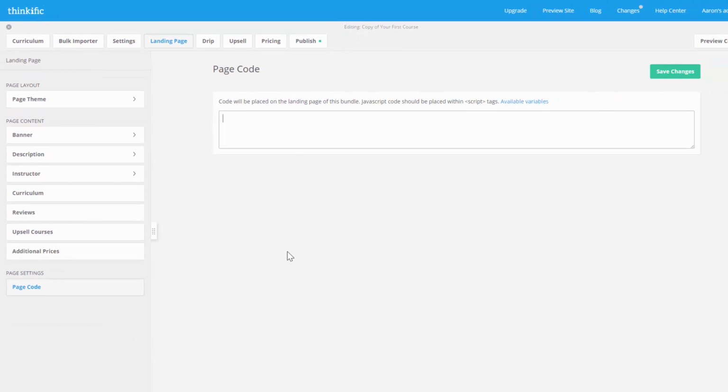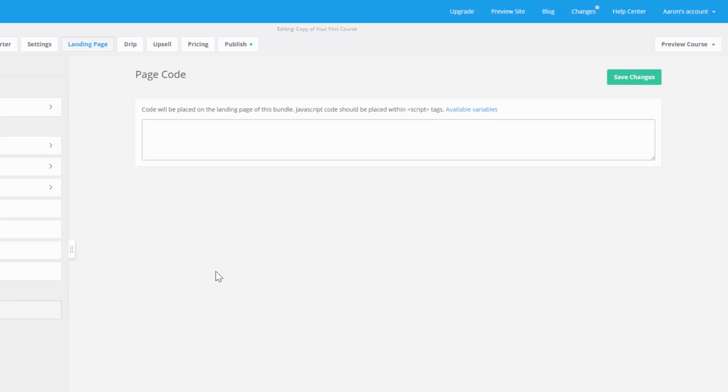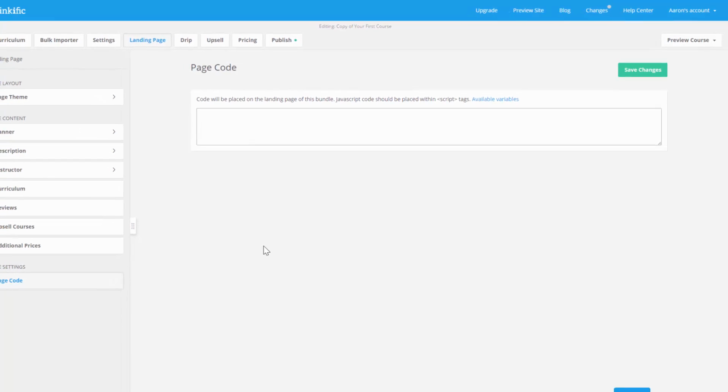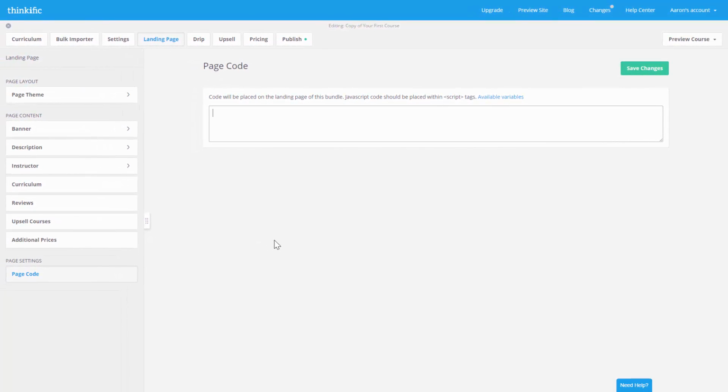So this page code field here is where you will put any kind of scripts that you need to in order to integrate a tool or a service onto your landing page. So if you don't know what that means, that's okay. But if you do come across some script that you want to install on a web page, this is where you do it for a landing page. Just keep that in mind.